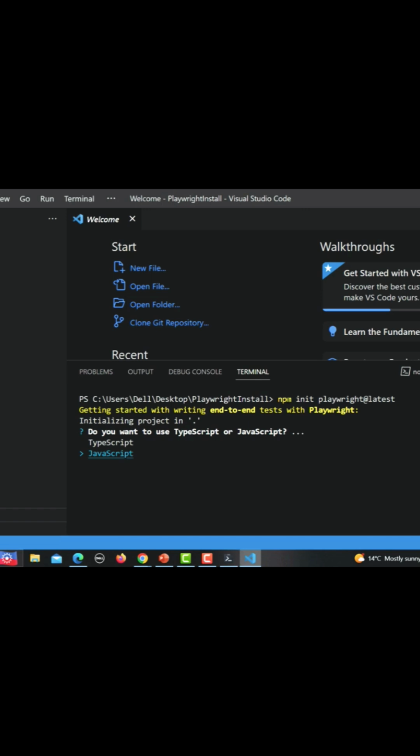So I'm selecting JavaScript from here, and then it asks where to put your end-to-end tests. This is the name of the folder. I'm going with this default one. You can change this one as well.